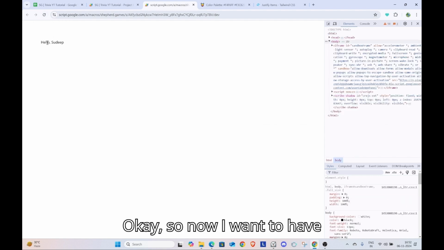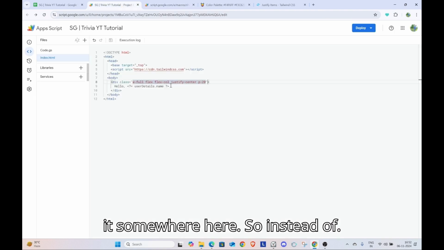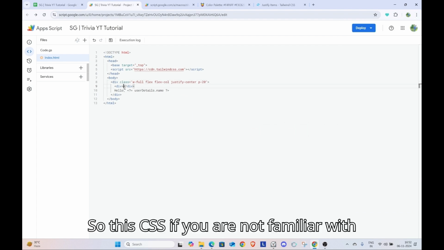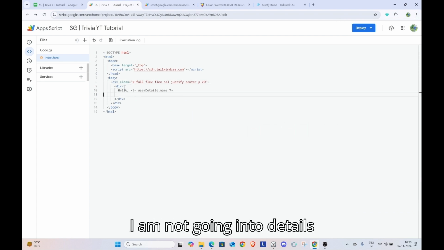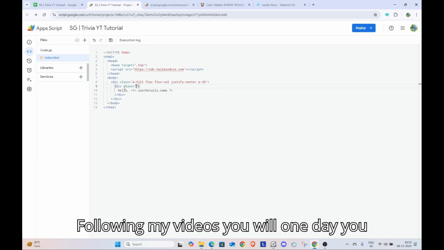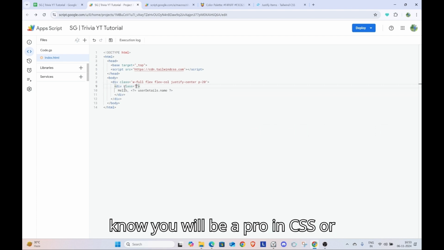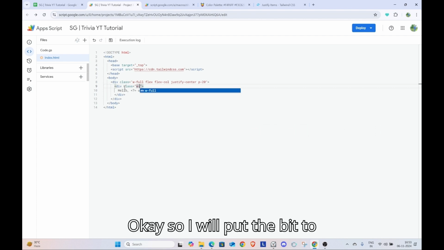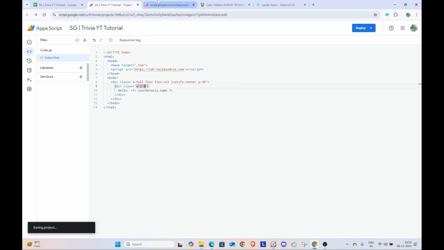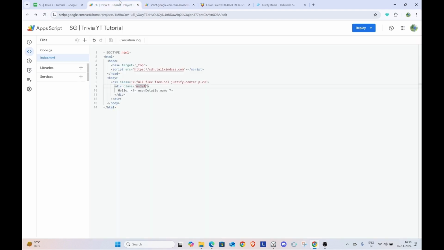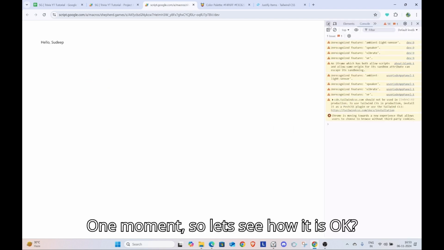Okay, so now I want to have it somewhere here. So I will create one more div. This CSS, if you are not familiar with, I'm not going into details, but if you keep following my videos, one day you'll be a pro in CSS, or you can also follow some documentation. Okay, so I'll put the width to 3/4 of the screen. So let's see how it is.